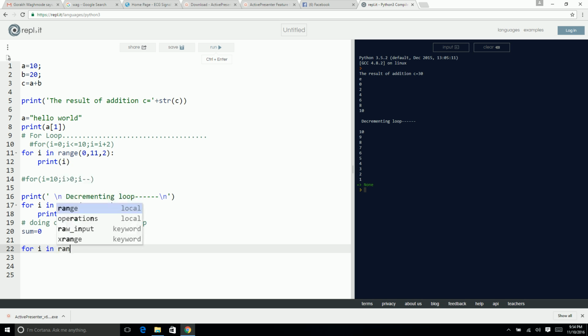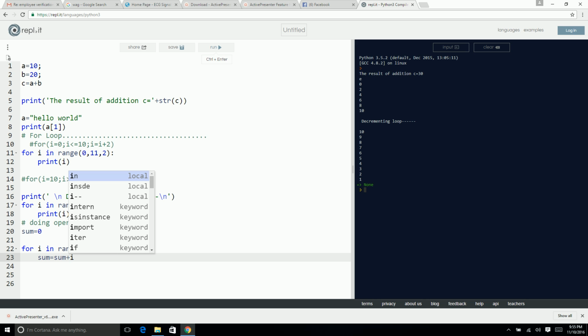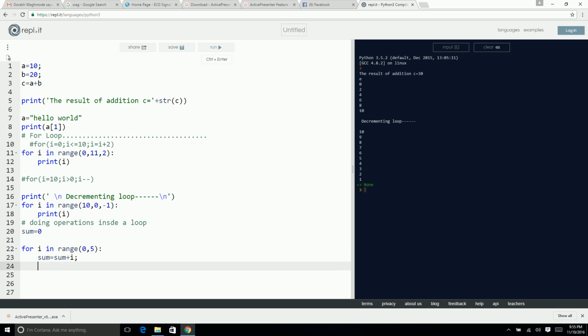in range, let's say 0 to 5. I want to add all the numbers. So sum is equal to sum plus I. Initially sum is 0. In every step I am adding to sum, and I am printing the value at the end of the loop. Generally, if you put the print statement within the loop itself, every time it adds, it will keep on giving you the result. But I want to add the first 5 numbers, that is numbers between 0 to 4. Let's call it 6, such that it adds the numbers between 0 to 4.